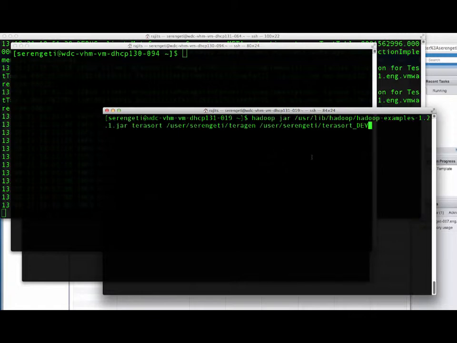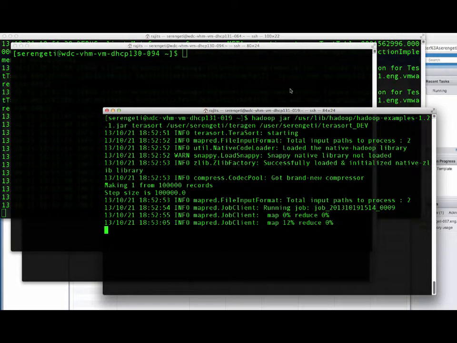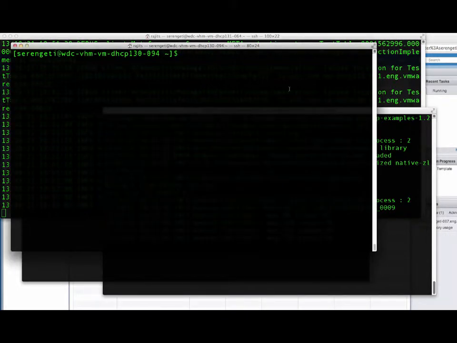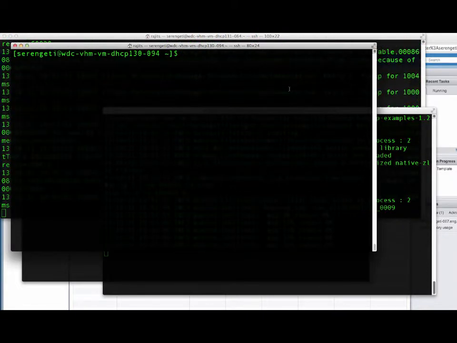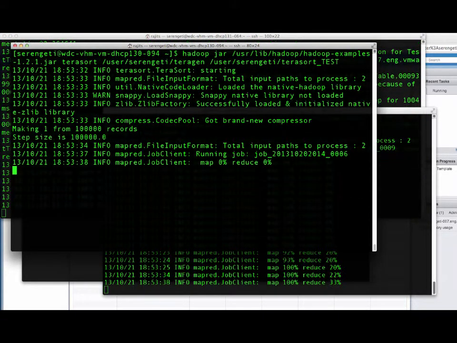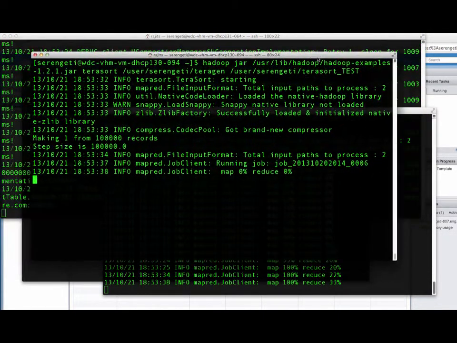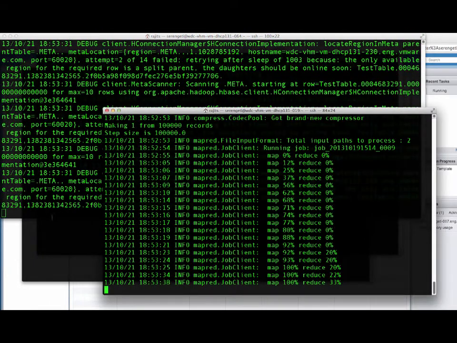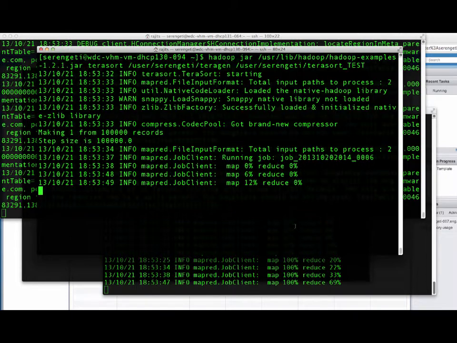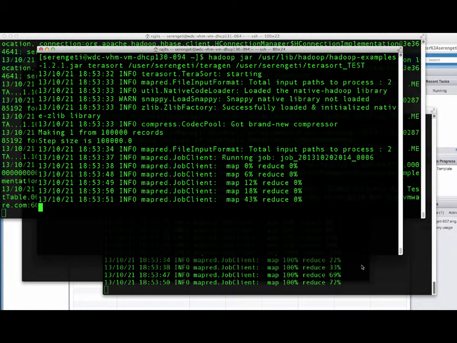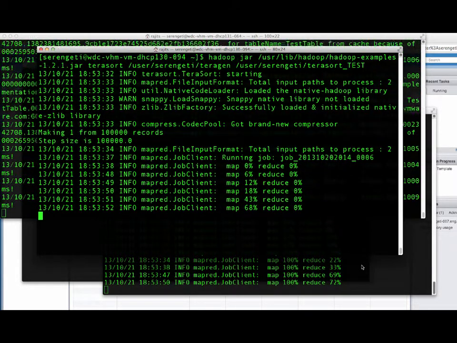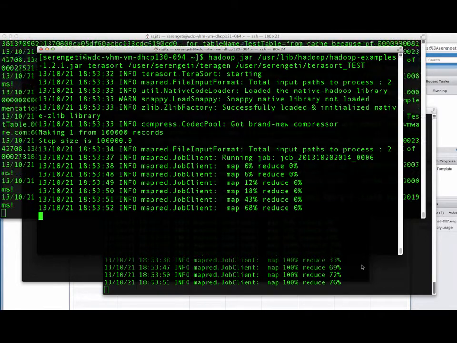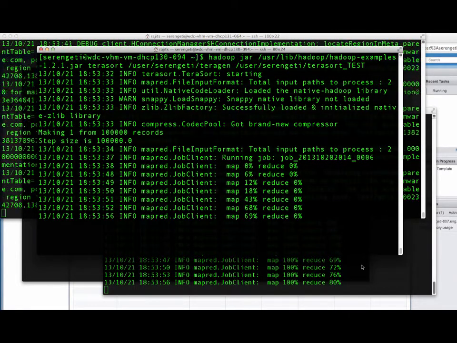So I'm running a TeraSort job in the dev system right now, and I'm running a TeraSort job in the test system as well. So now you can see three jobs are running in parallel. One is HBase in the HBase cluster. Two TeraSort jobs are running in two different compute-only clusters. So this is the way we can run Hadoop workload and HBase workload in parallel in a multi-tenant system.